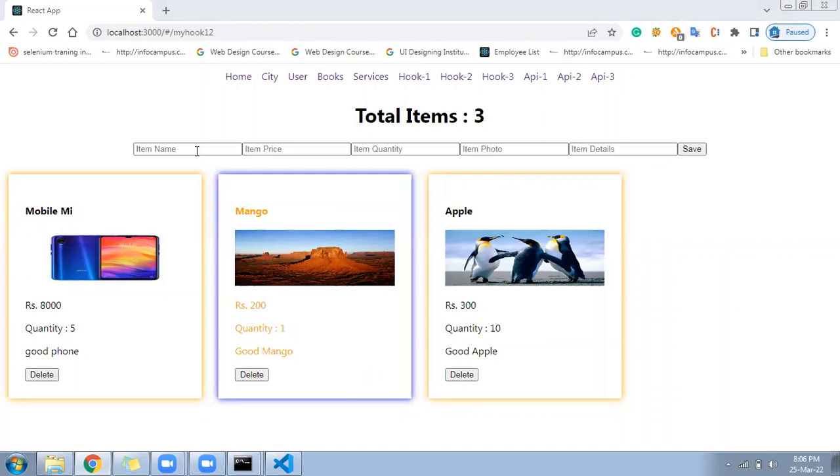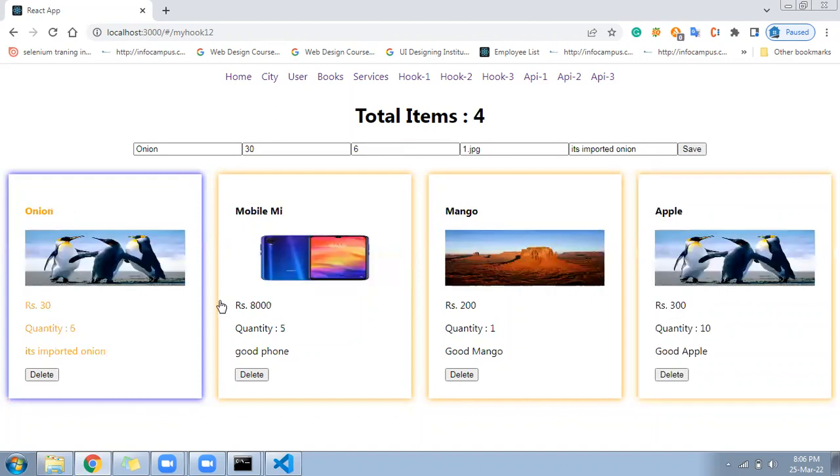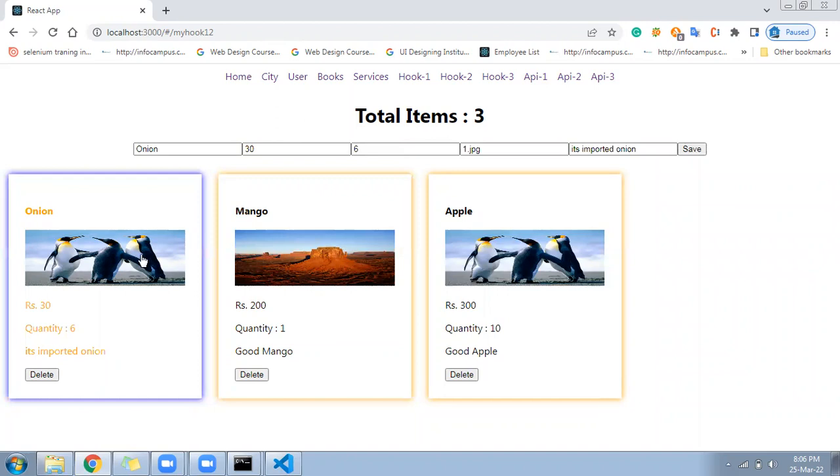Suppose I'll add here onion, price 30 rupees, quantity 6 kg. I have one photo there, 1.jpg, I'll keep, and then I'll keep here item details. It's imported, ONION. So here it will come, onion. In my folder there was already 1.jpg, so I gave it and it's coming here, and then we are able to delete and we are able to save. Please check that.